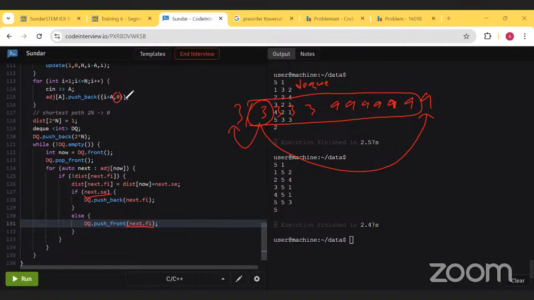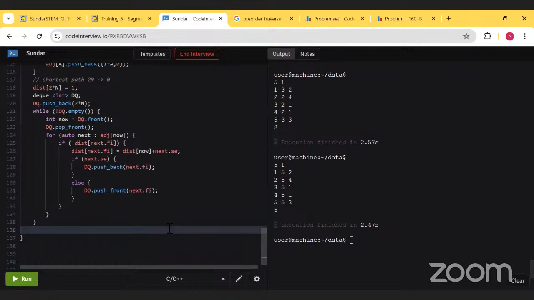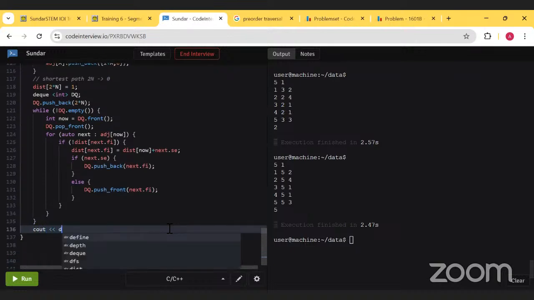Because some edges have weight 0. Okay, that's great. So we can differentiate them between push back and push front. After that, we can output the distance of node 0, minus 1 because we start from 1.